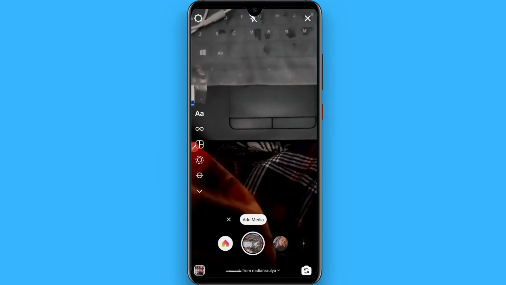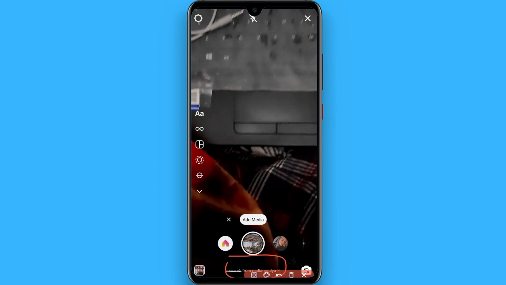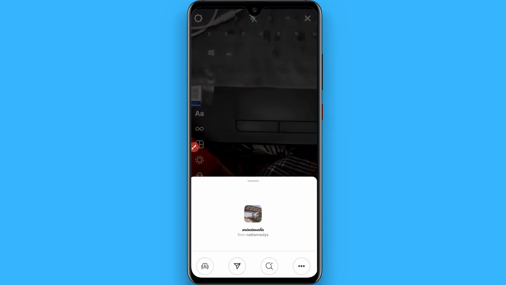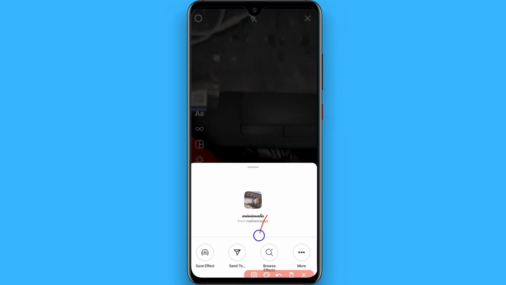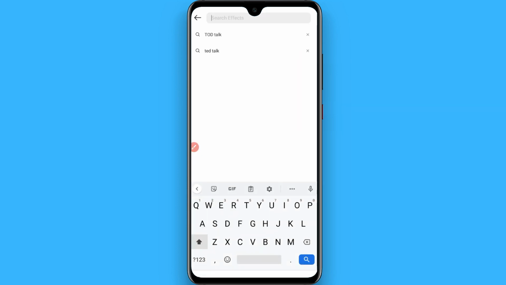Once you use any filter, you will see this option here at the bottom. Click on it. Now click on browse effects. After that, click on the search button. Now search for TED talk.